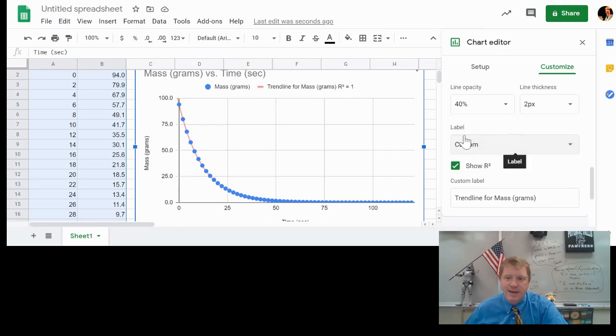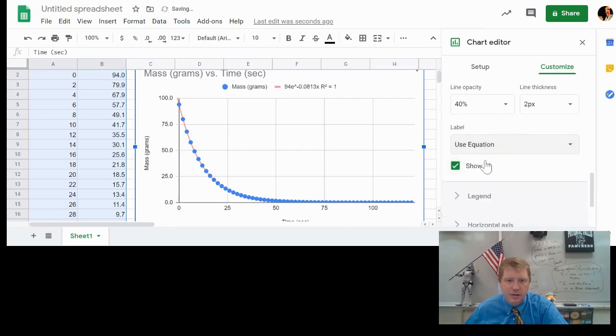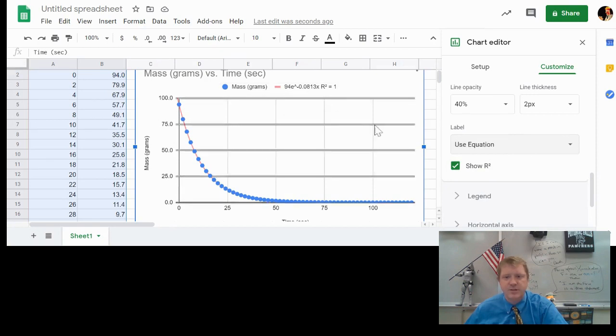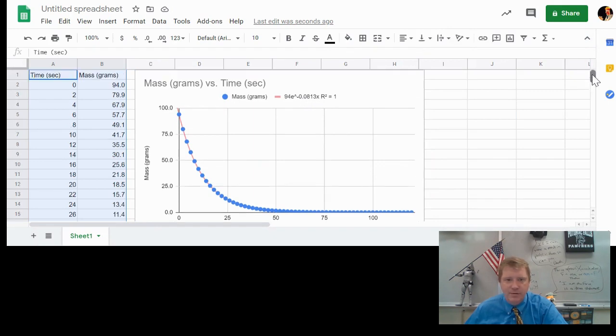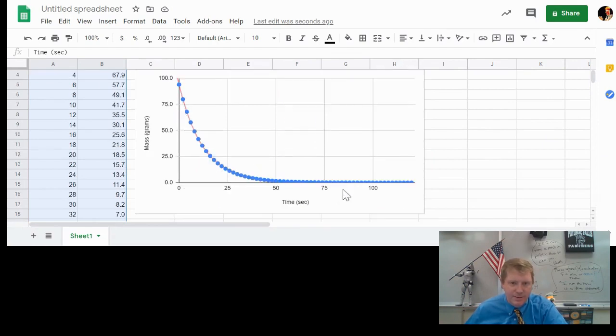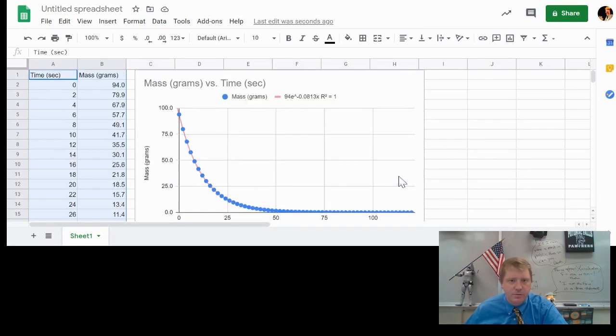Also, the last thing, label. If we can, we want to show the equation that is this line. And so this equation, 94e to the negative blah, blah, blah, blah, blah, that's the equation that represents this line. And so we have a graph that represents the mass, whatever the substance is, versus the time. All of the axes are labeled. We can see all the points here. Man, that's a beautiful graph.